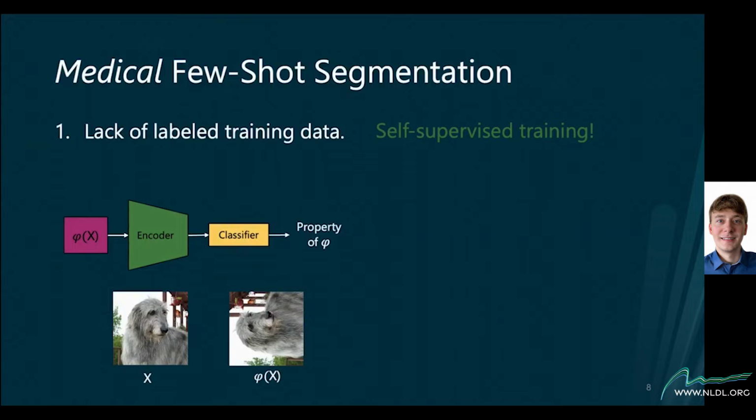In order to predict how much the dog has been rotated, the model needs to first figure out what the object is and how this object is usually rotated. This way it's forced to extract useful features in order to solve this completely irrelevant task. We're not really interested in predicting rotation, but in what happens in this encoder: what features are learned, so that based on the features we can predict the rotation.